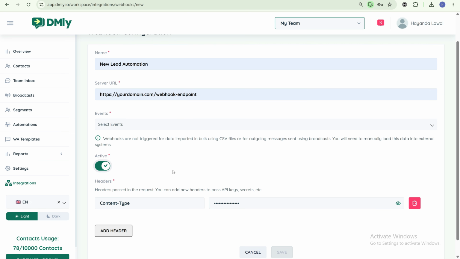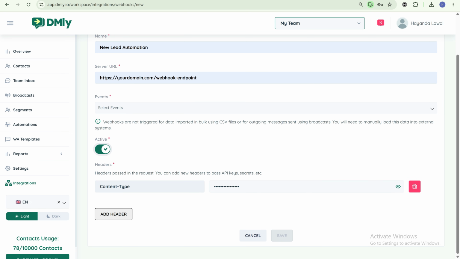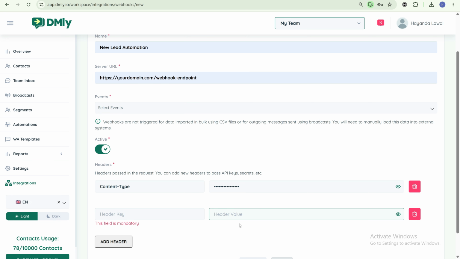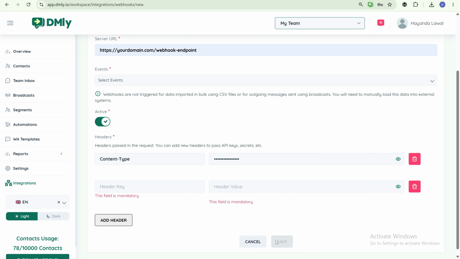Adding custom headers. Content-Type: application/JSON. Adding authentication headers helps verify that requests are genuinely coming from DMLY. You can also add custom headers for additional security. For example, Authorization: Bearer your_secret_token. Once everything is configured, click Save. Your webhook is now live.